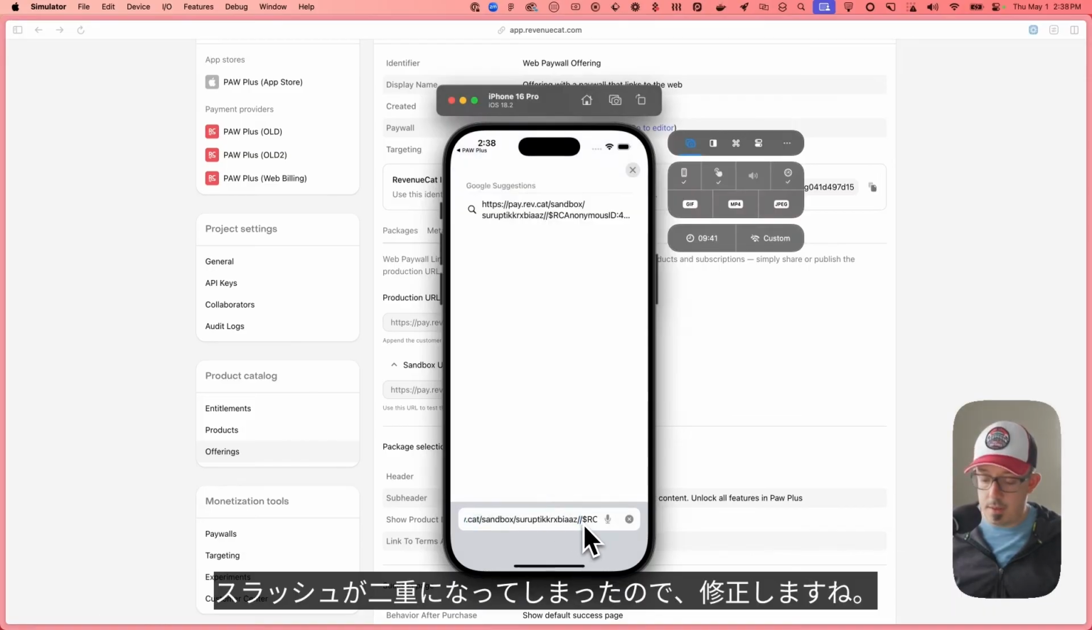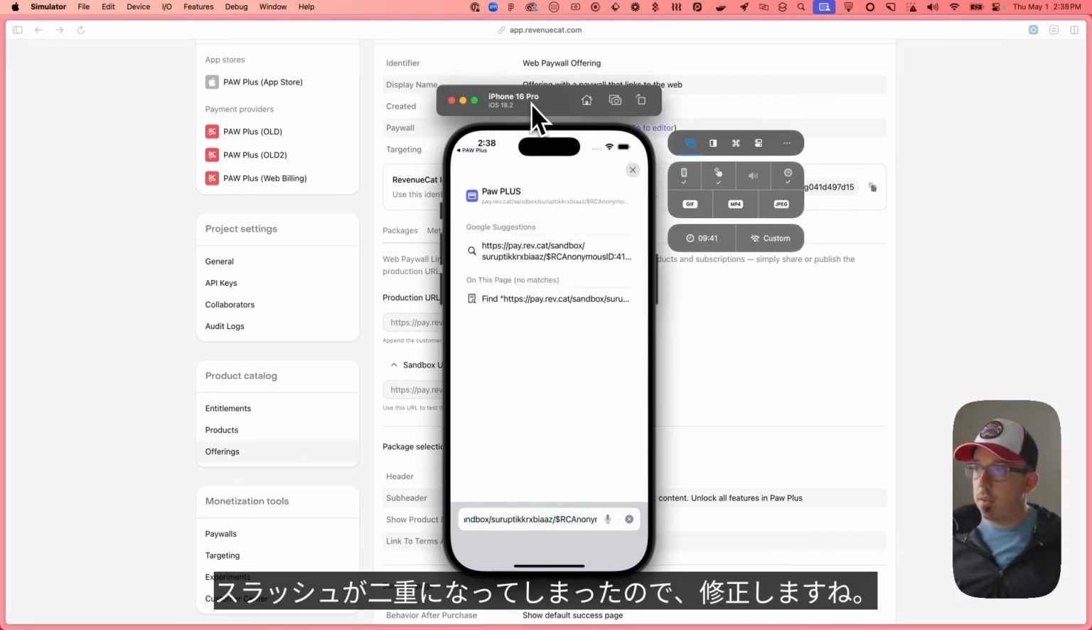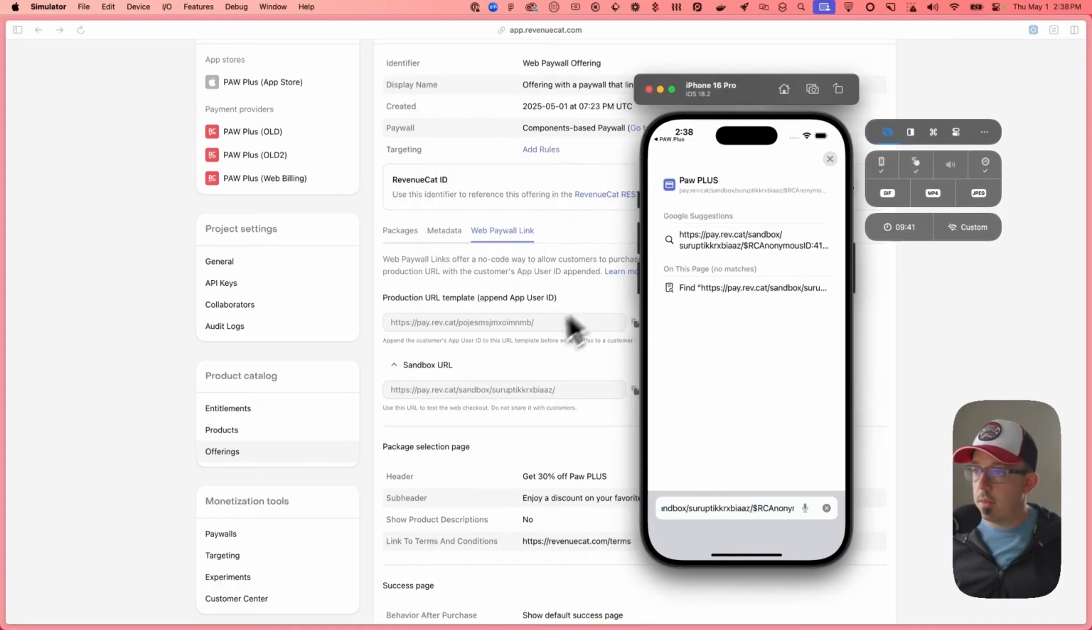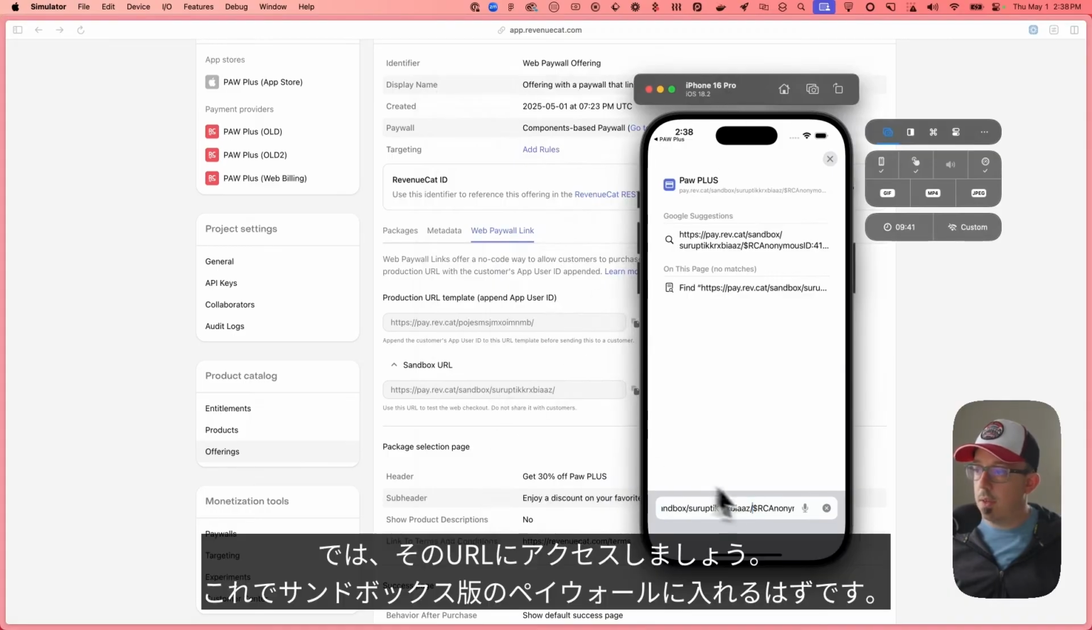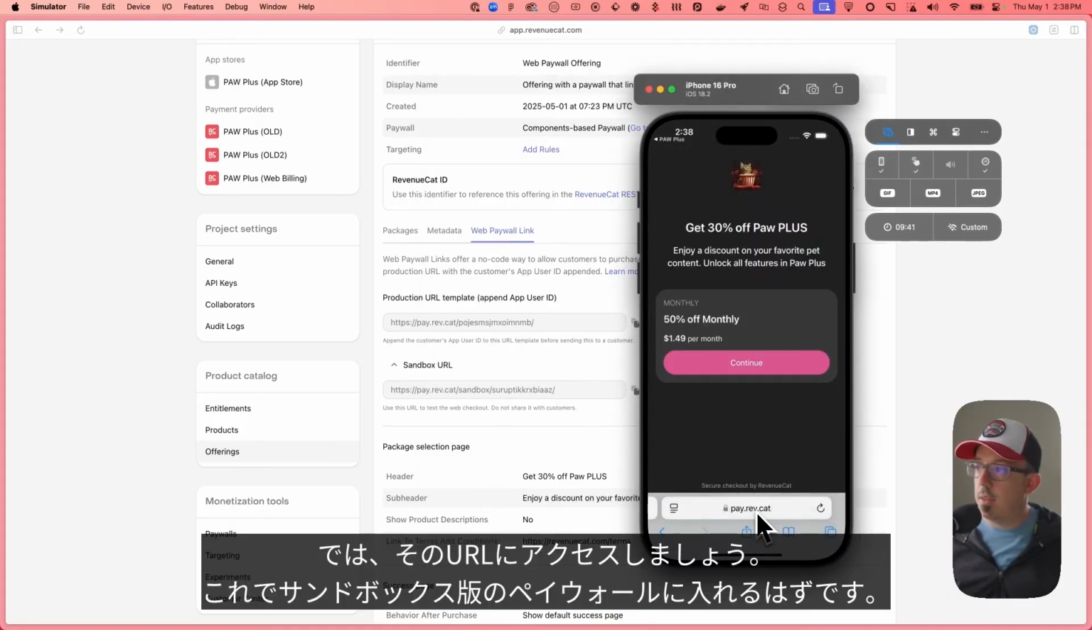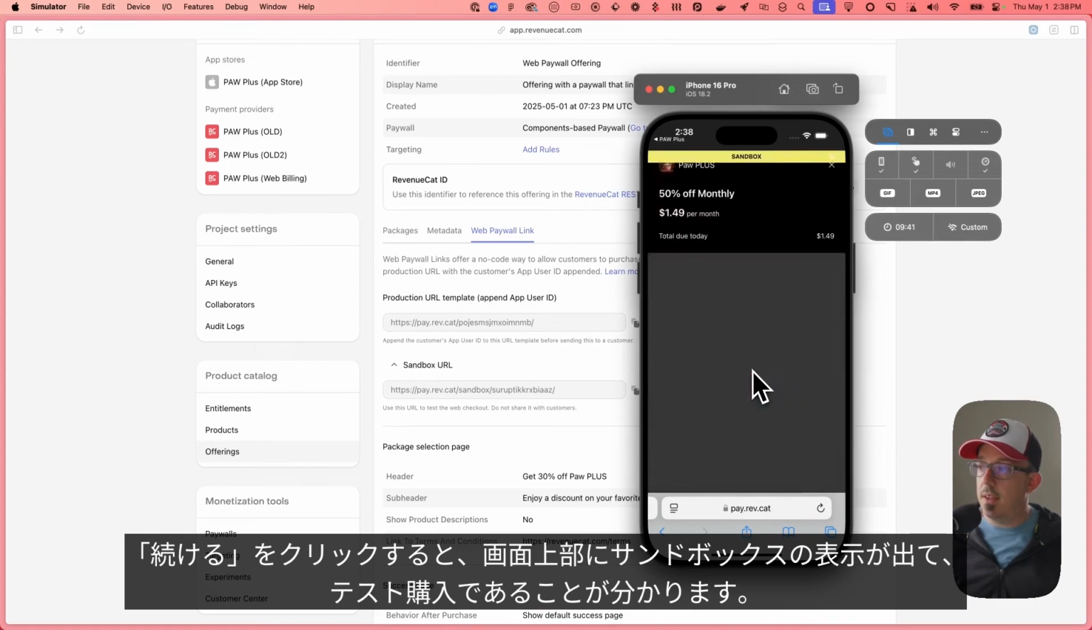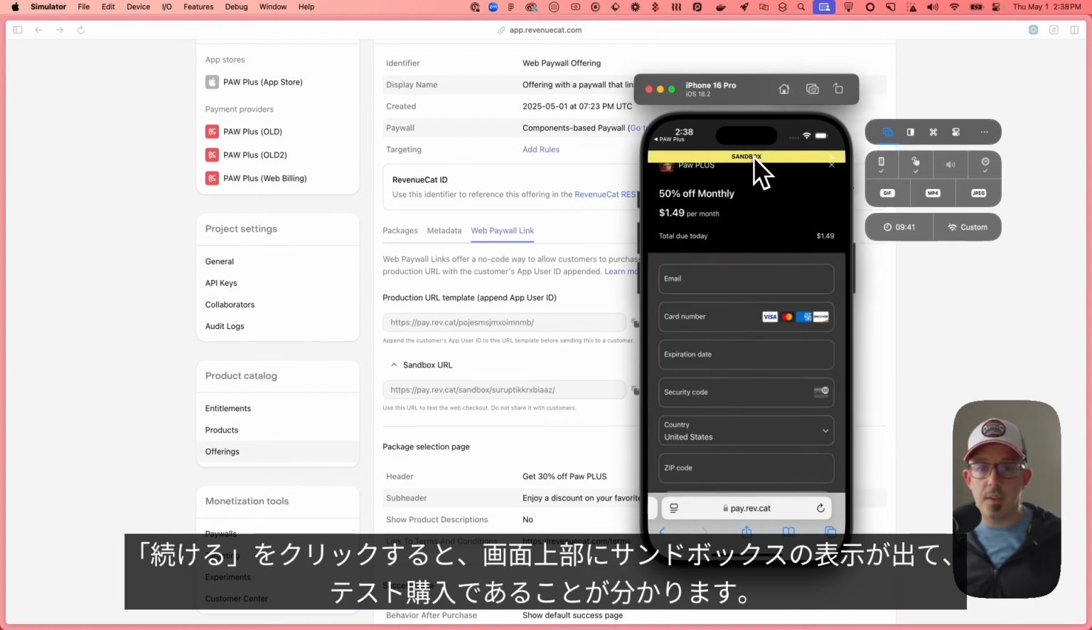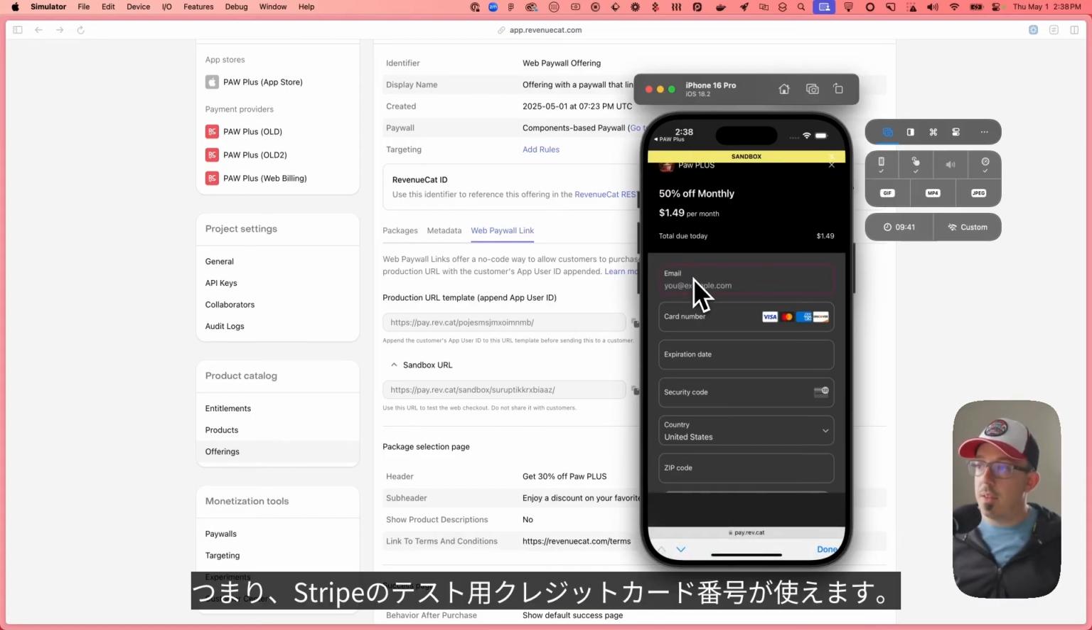it in. Oh, I got double slashes. Boom. All right. Is that the right? Yeah. Okay, cool. And visit there. All right. So now we should be in the sandbox version of the paywall. So if I hit continue, you'll see this sandbox box up at the top to let you know that this is a fake purchase. And that means you can use the Stripe fake credit card number.